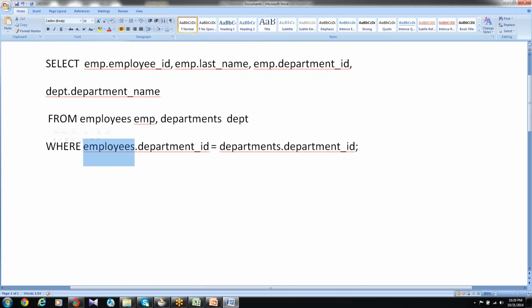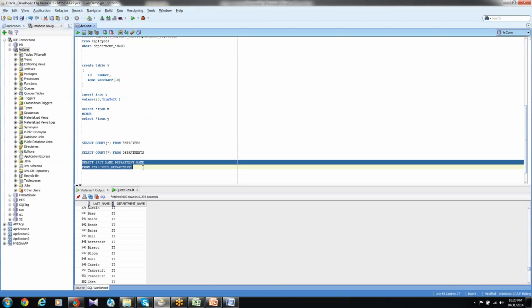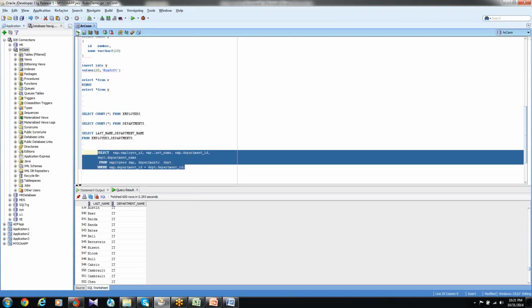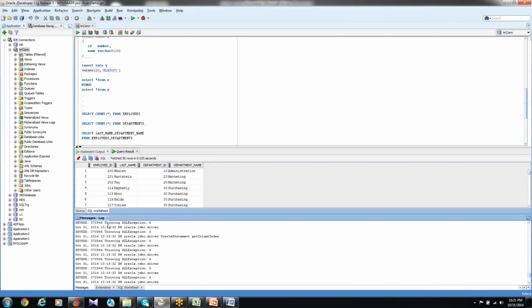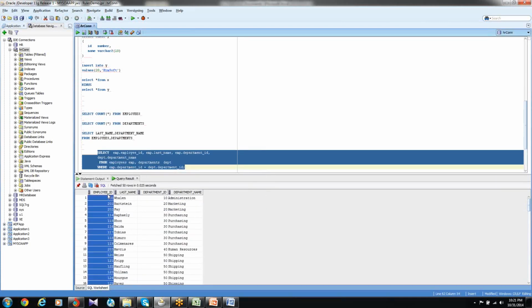Again in the where clause also I need to put the table alias name, so I'll put where emp.department_id equals dept.department_id. Okay, so if I try to execute this, I'll execute it in JDeveloper and show you how the query works. So here you can see your employee ID.